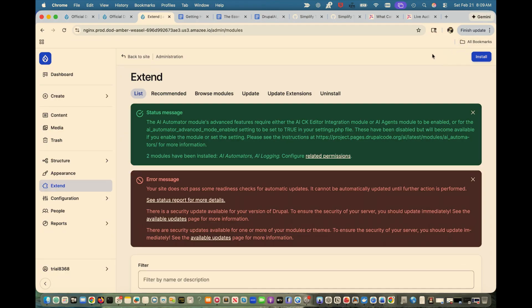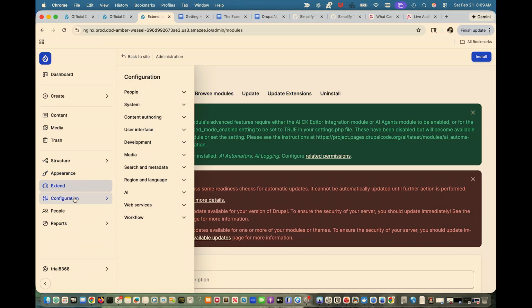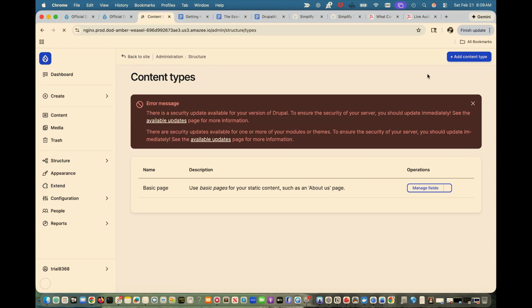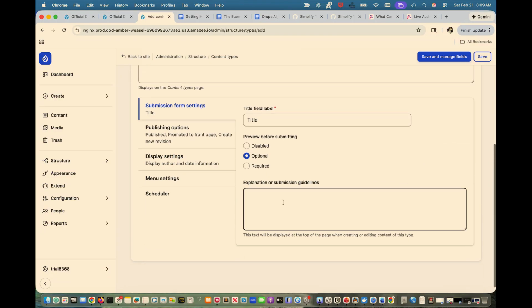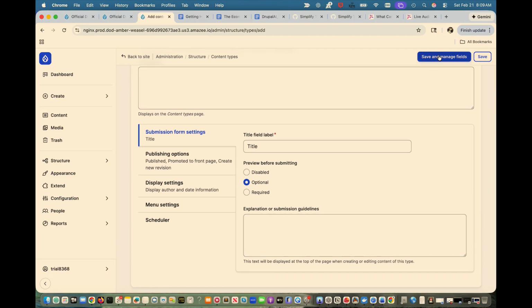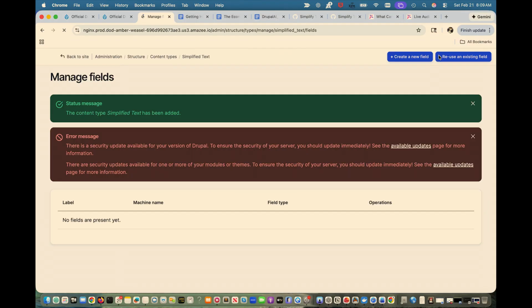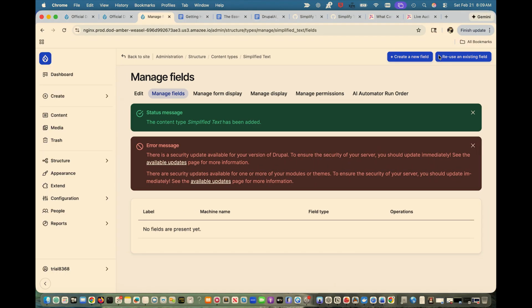All right, once that's installed, the next thing that we're going to do is create a content type. So what I'd like you to do is go up to Structure, go to Content Types, and add a content type. We're going to call this content type Simplified Text. And once you've done that, click Save and Manage Fields. And if I'm going too fast, stop me. I don't mind slowing down.